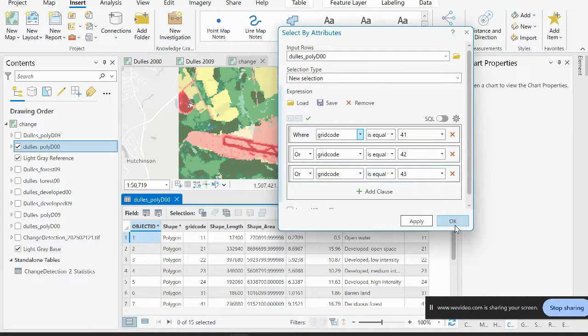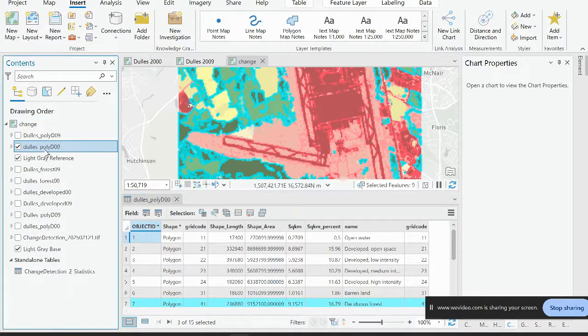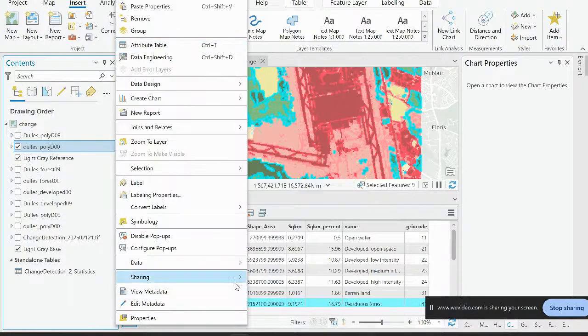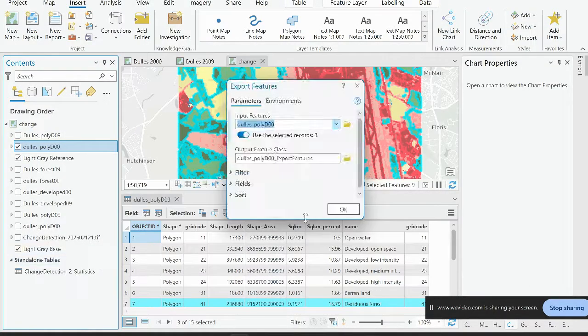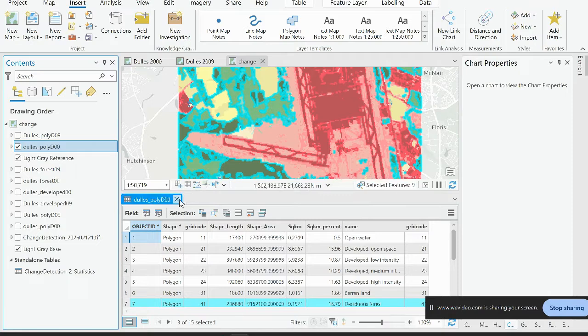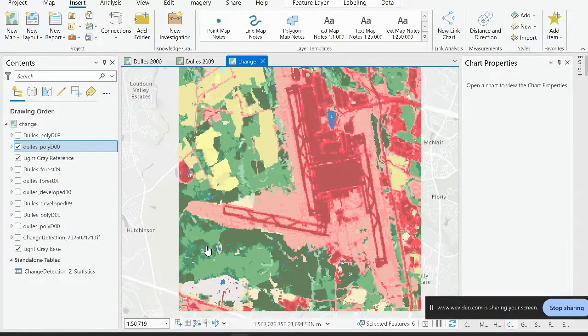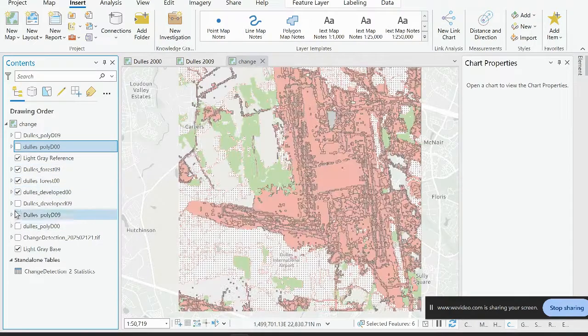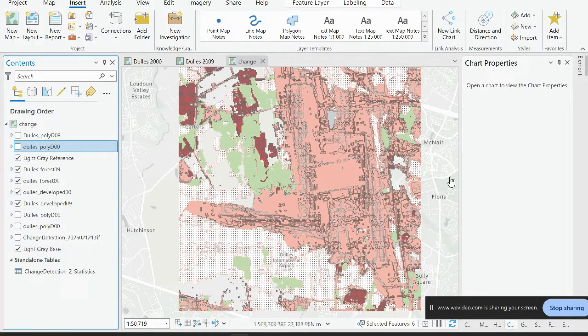And then I clicked OK to select, and I right-clicked on the layer. Just make sure that is actually the right one. It is. And I went to Data, Export Features, and then that is what I named Dulles Forest 2000. So that would be this one. So I did that for each of the four. I did it for the development before and after, and the forest before and after. And that allowed me to create this style of different changes. So that's one way you can do it.